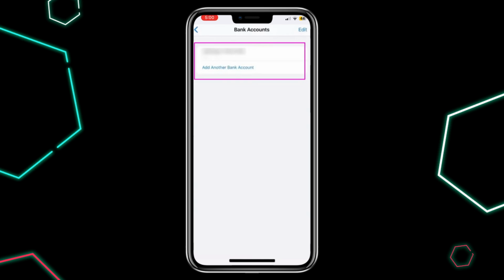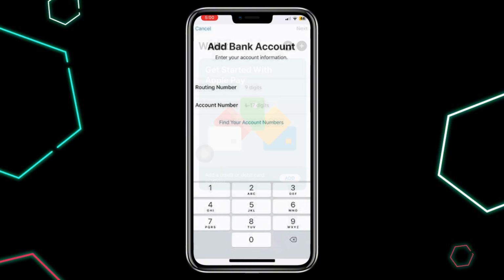Then, if you want to add a new bank account, tap on Add Bank Account and follow the on-screen instructions to enter your bank details. After you have made your changes, your new bank account will be linked to your Apple Card and Apple Wallet. You can do this as often as you like.